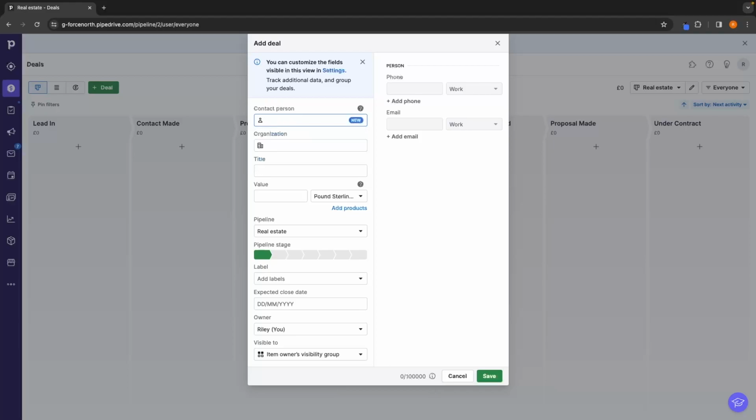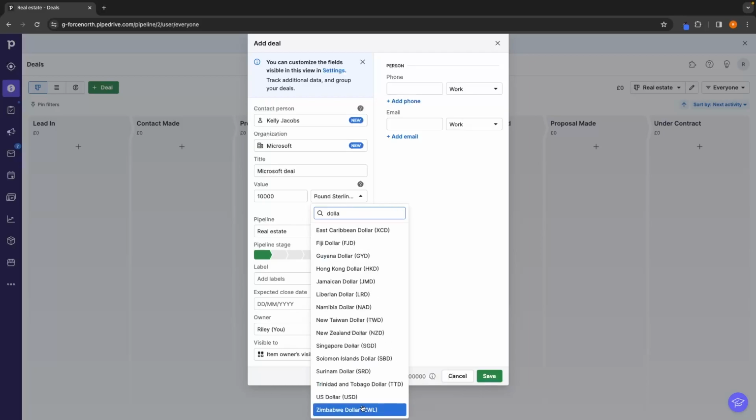If we want to create a completely new deal, let's say this is with Kelly Jacobs, we can add this in right here. It's going to ask if we want to create a new contact with this person. And let's say this person works at Microsoft. We can then add the value of this deal. So let's say 10,000 and then change this to the US dollar.